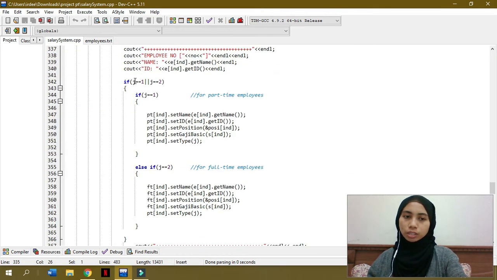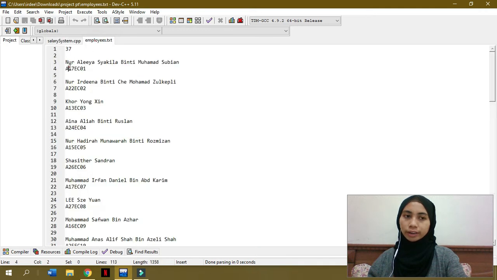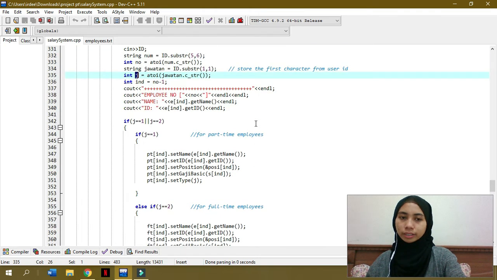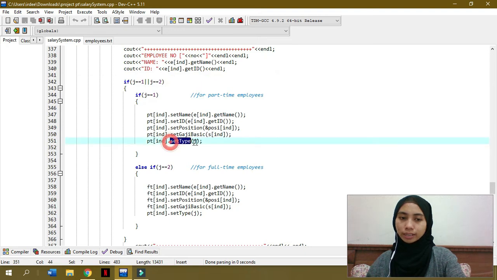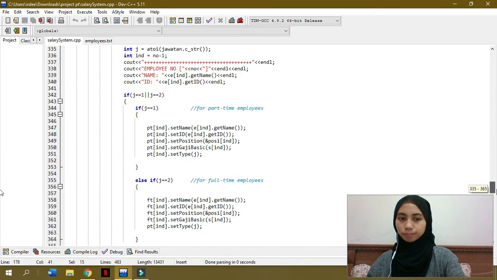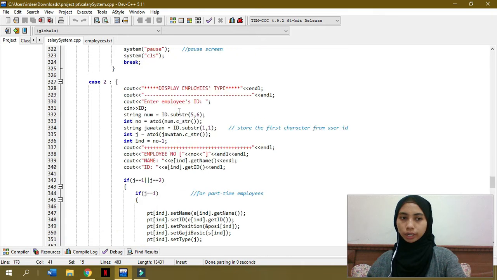So if j is equal to 1, it is for part-time employees. So if their second character in the employee ID is 1, it means that they are actually a part-time employee. So we will display the type of the employee. So we can see that set type j. So set type is here. So if we pass j as 1, it will see out type equals to part-time, and if j is equal to 2, it will see out type equals to full-time. So that is all actually for case number 2.